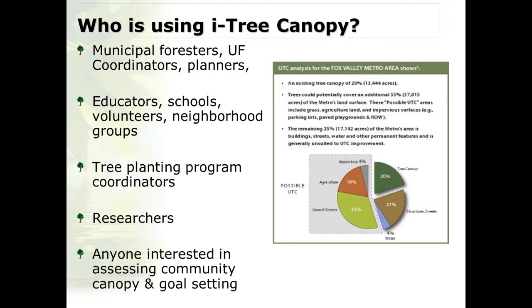iTree Canopy is one of our most popular applications. It's used by many people, from municipal foresters to planners, urban forestry coordinators, and educators. School groups are interested in this. It's very accessible and simple to use, so volunteers and even neighborhood groups can use this at smaller scales. We'll talk a little bit more about some ideas where it might be implemented on some of those smaller scales too.